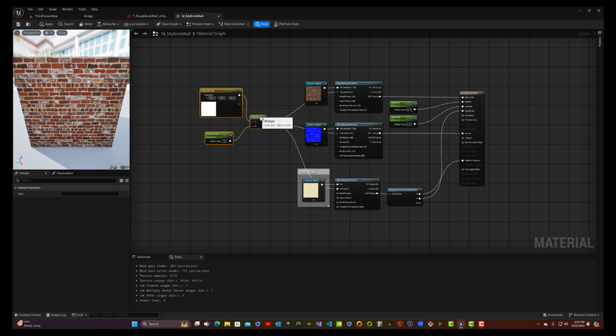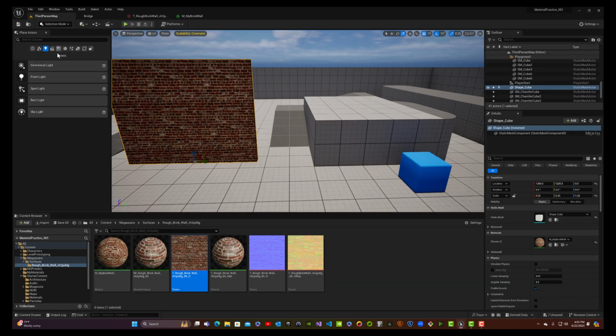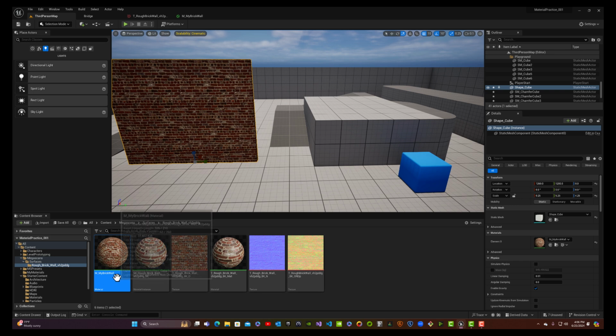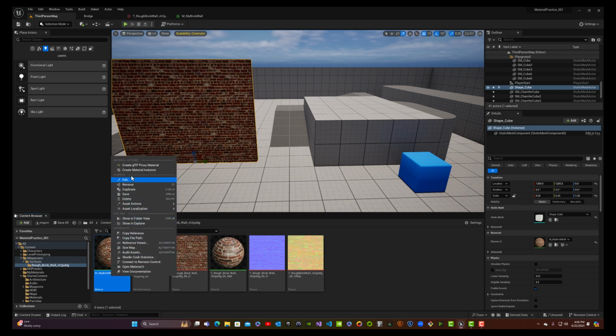Let me just move some of this stuff closer just to make it look nicer. And we're going to apply and save. Now, let's go back to our map, and you can see my brick wall once again, okay? And if I were to apply that, it's not going to look any different because I haven't really changed anything yet. So what I will do is right-click this, and I'm going to create what's called a material instance.